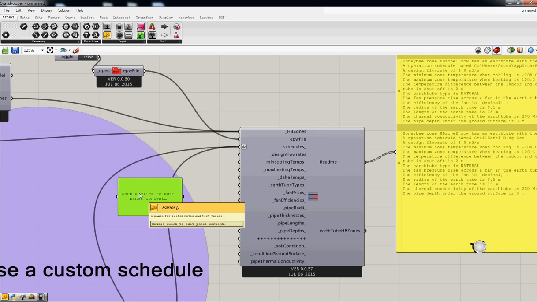Which brings me to another issue which I should bring up. If you haven't used Earthtubes in EnergyPlus before, I really do strongly recommend that you take a look at the EnergyPlus Earthtube documentation. I posted a link to that below this video. Have a read of that, because Earthtubes in EnergyPlus are quite complicated. That's why this component has so many different input properties. So do take a look at that.